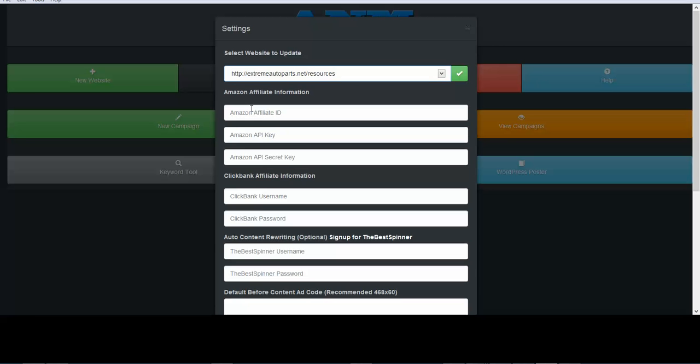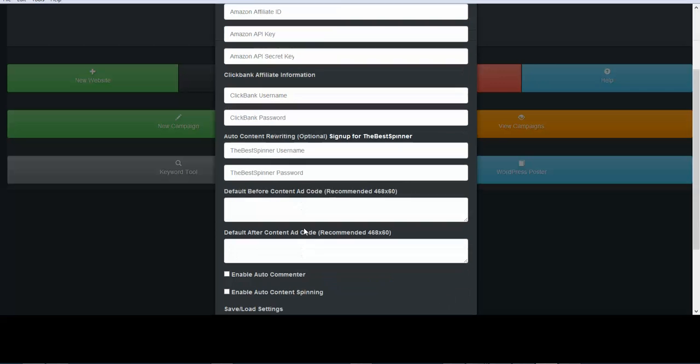Now we can put in our Amazon affiliate information because we can add affiliate Amazon products if we'd like. We can put in our ClickBank information. Next is we can put in our Best Spinner. If you have Best Spinner, you can put that in. We also have a spinner that comes with Authority Niche Machine that's free, so you can use that or you can use Best Spinner. You can also put in your default ad code. So if you have a banner ad that you want to put in before content and after content, you can put that here. This is for advertising purposes.